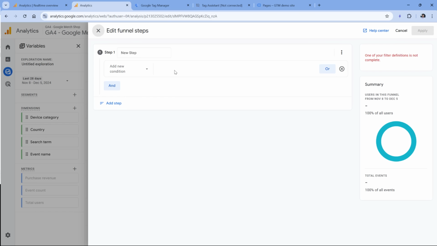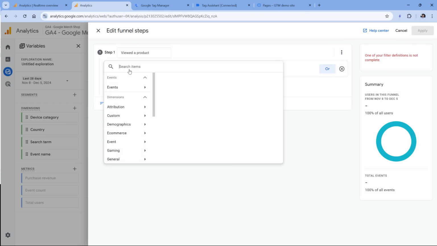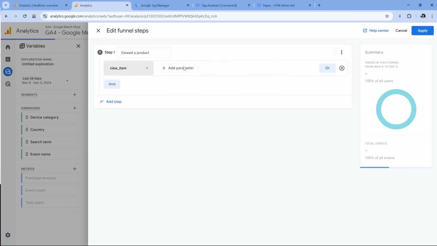Out of the box, Google Analytics does not track that unless you send it or your website is programmed to send that kind of data to GA4. So let's add the name to the step, viewed a product, and then here we have to enter a condition. So our condition is fairly simple. We want to include those visitors who triggered an event called view_item, like that, and select it.